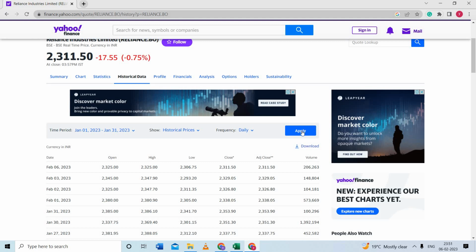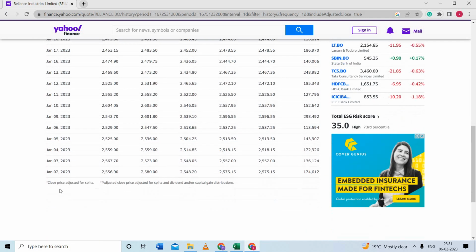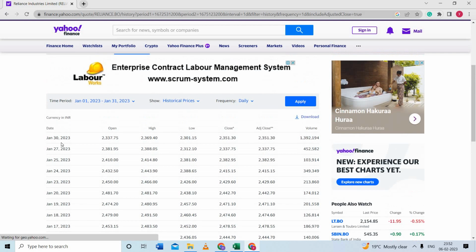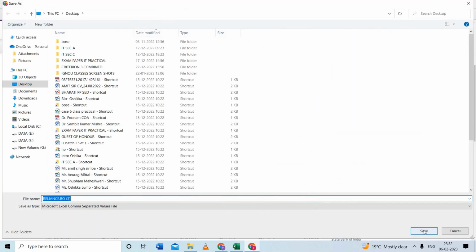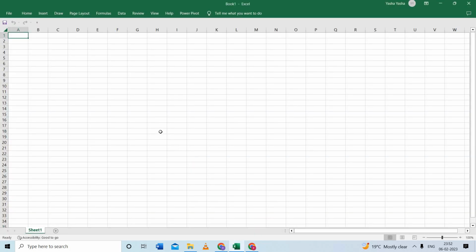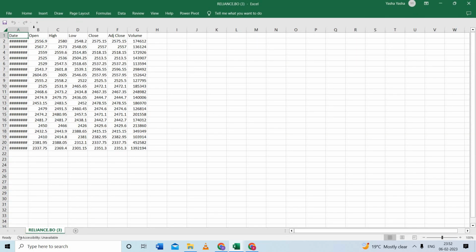Historical prices, frequency is daily. I'll click on apply. The moment I click on apply, just look here, dates have changed. You have data for a month from Jan 2 2023 to Jan 30th 2023. Now simply click on download and save your file. So here is my data file. I'll click on that. Yeah, this is my data file.